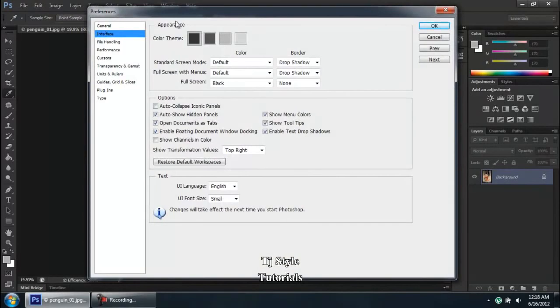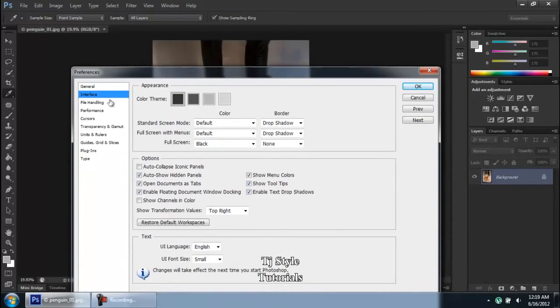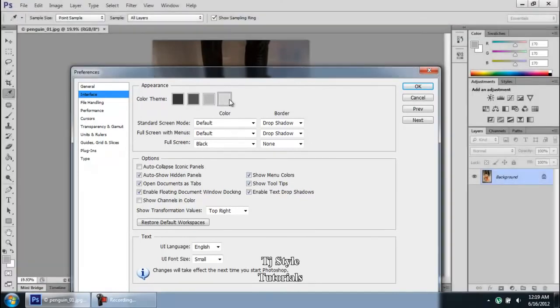Now if you have seen Adobe Photoshop CS5, to all those rookies and all those people who have seen it, you would have noticed that the interface of Adobe Photoshop was a light grayish color. So if you really miss that, you have this interface option under the preferences menu, interface tab, and under the color theme, you can actually change the color of Adobe Photoshop.